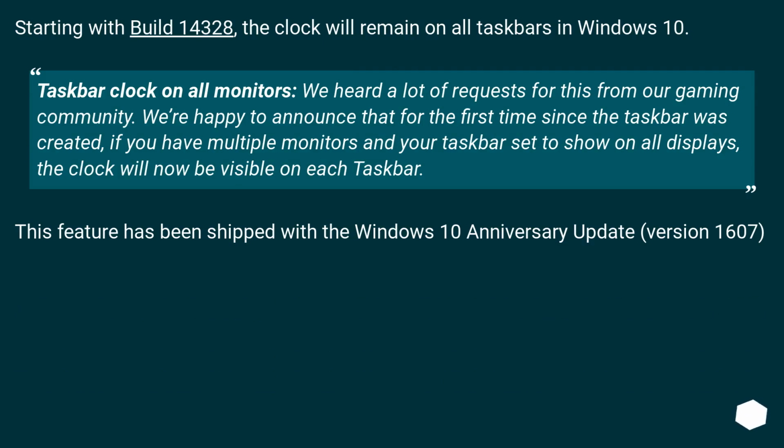Starting with build 14328, the clock will remain on all taskbars in Windows 10. Taskbar clock on all monitors. We heard a lot of requests for this from our gaming community. We're happy to announce that for the first time since the taskbar was created, if you have multiple monitors and your taskbar set to show on all displays, the clock will now be visible on each taskbar. This feature has been shipped with the Windows 10 Anniversary Update, version 1607.